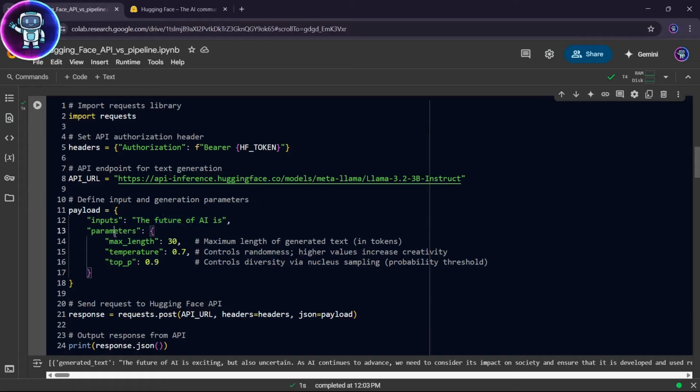The parameters field sets arguments like max length equals 30, which limits the generated text length to 30 tokens. Temperature equals 0.7, which adds moderate creativity to the output. Top-P equals 0.9, enabling nucleus sampling, so we only sample from the top 90% of probable next tokens. We then post this JSON to the model's API endpoint. The server responds with a JSON object containing the generated text. No downloads required, just an internet connection and your valid API key.